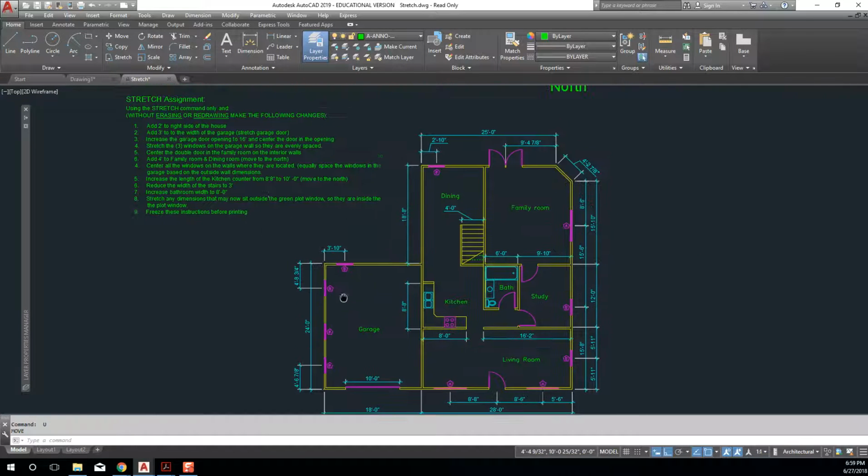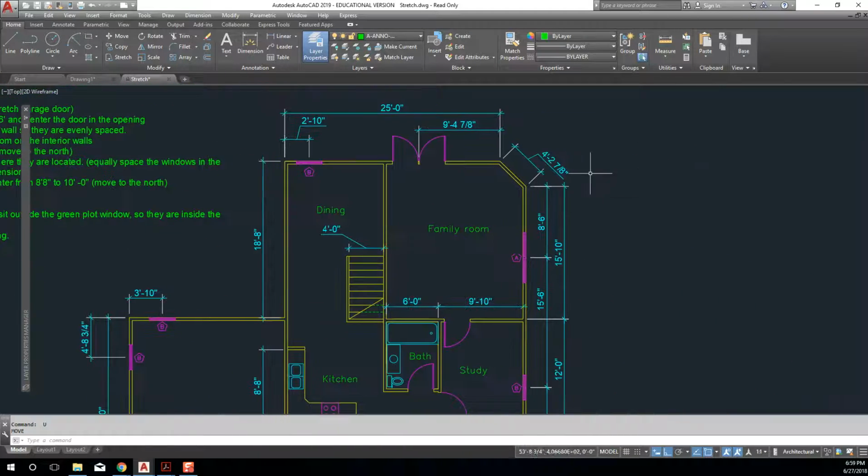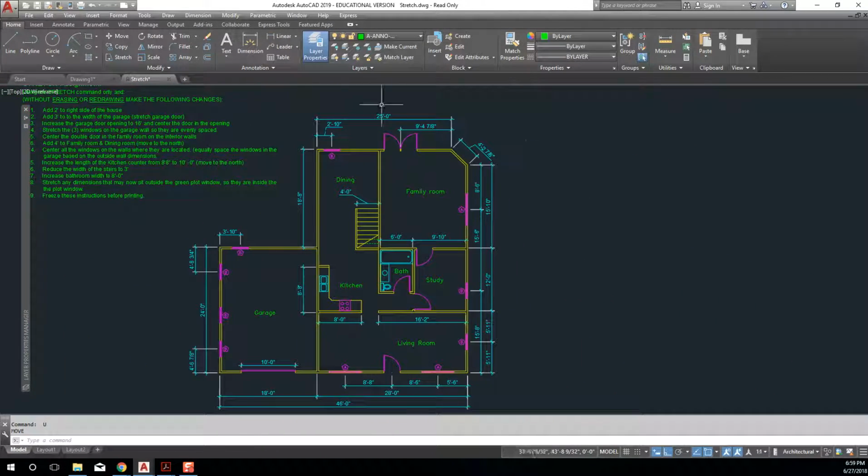Okay, so let's talk about, we're going to add 2 feet to the right side of the house. All right. So the stretch command is this little icon up here. And let's see, S, I think you can get, yep, it's just S. Oh, geez. Got my dynamic input on. There we go. Maybe that's easier though. Maybe I should turn it on because then you can sort of see what I type. Maybe we'll try it for a minute. See if I can handle it.